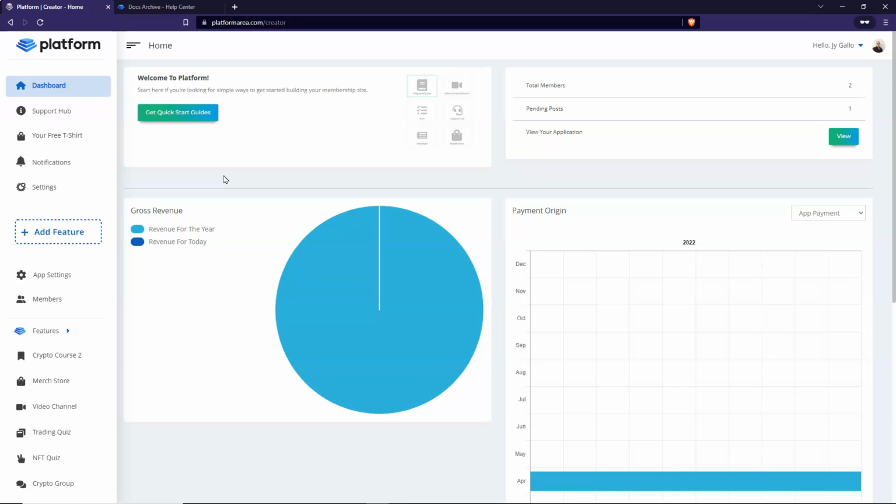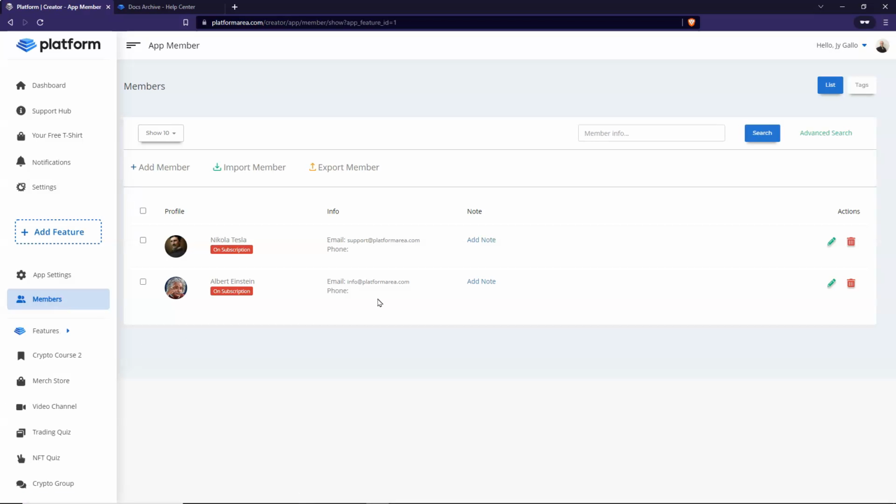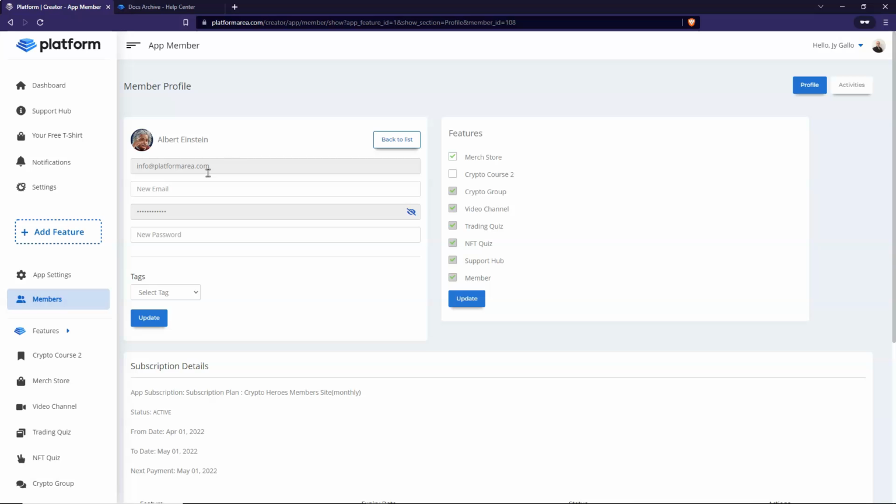This is real easy. Scroll over to the Members tab, click Members, then select the member that you want to adjust their email by clicking on the green Edit icon. You can see that there is an email field here with their current email and a field here for a new email. So we're going to change this guy's email to something else.